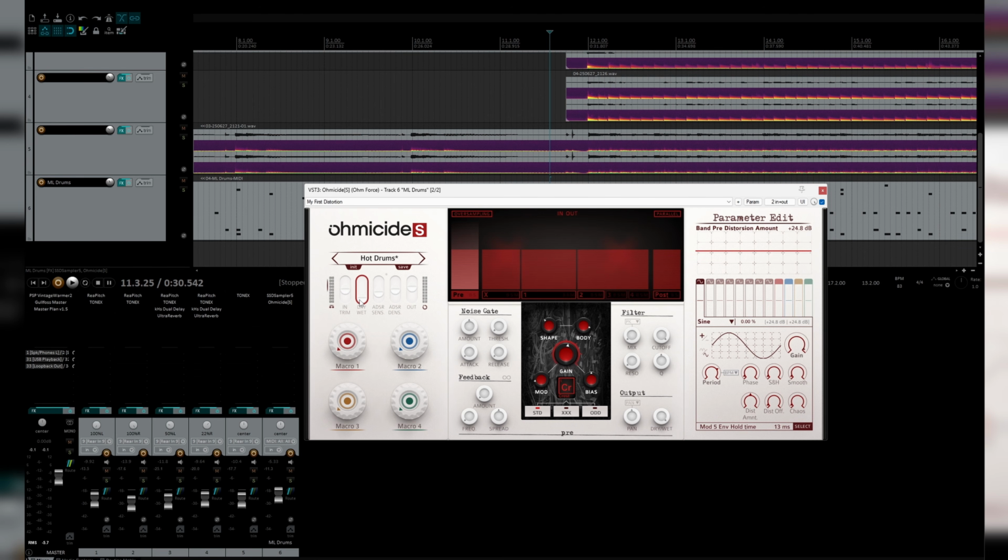If we take a listen to increasing this control in the context of the mix, I think you'll hear how it really makes the drums stand out.